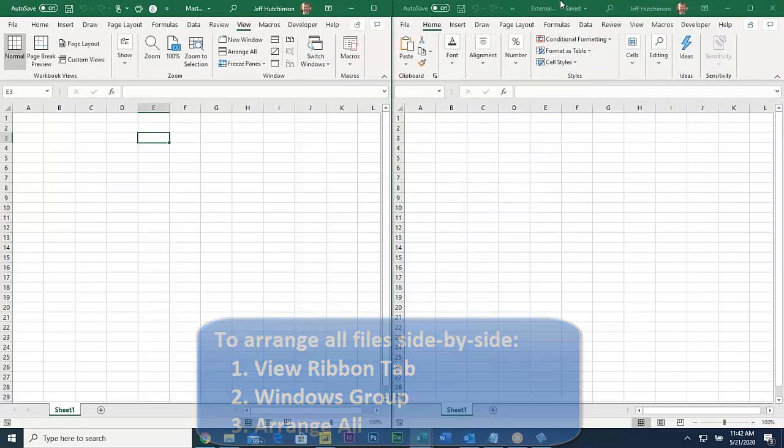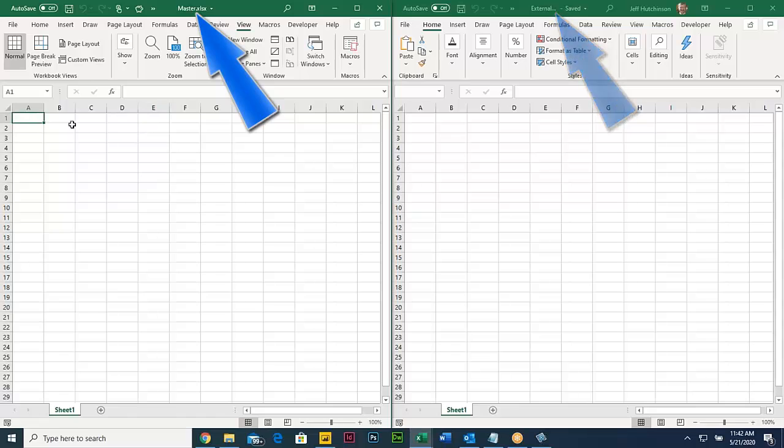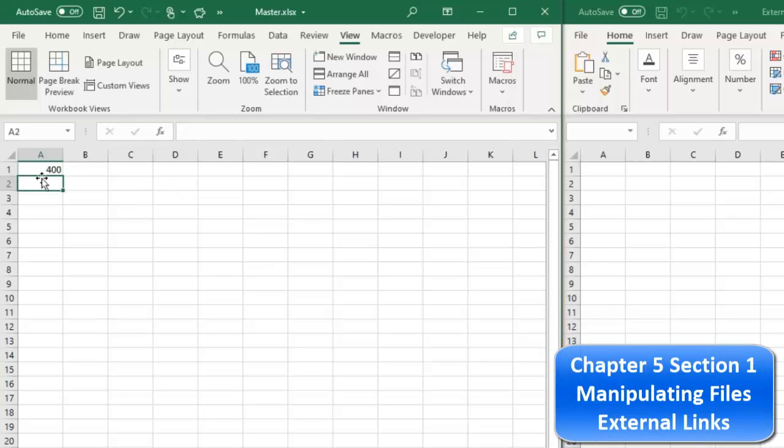Okay, so this one up here is my external link, and here's my master. My master sheet, I'm going to have a number in here for 400. This is my actual number that I'm using, the 400. And then I want to take my external link and link to that number. I want to use that number.